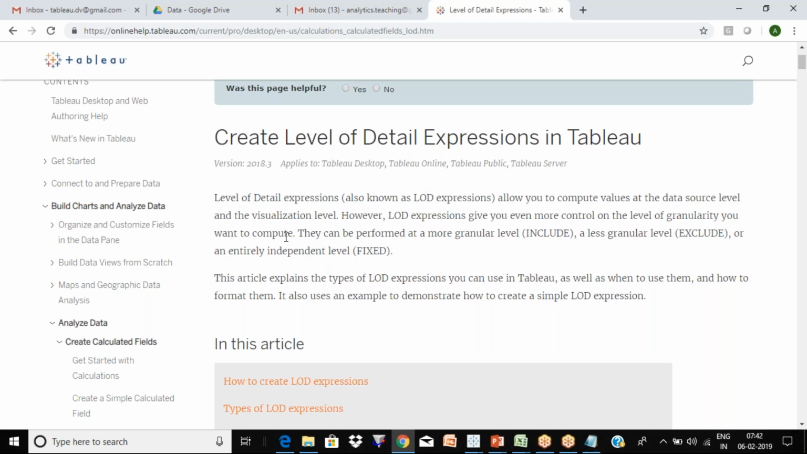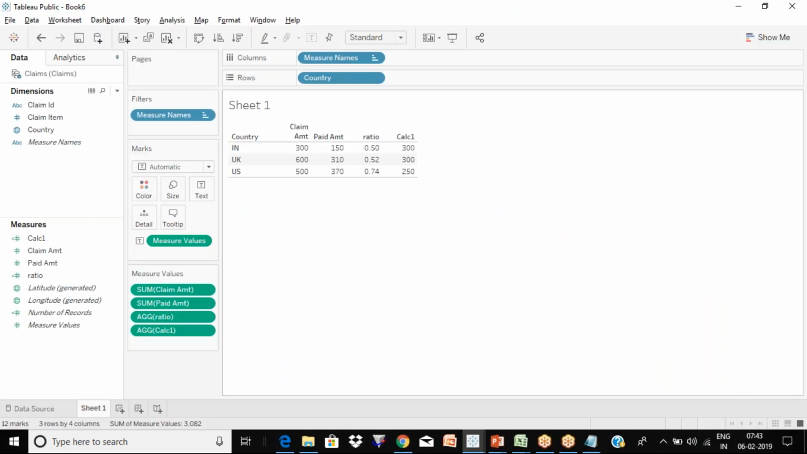You'll understand when I take you through the example in Tableau. But whenever you talk about level of detail, three things you should remember: include, exclude, and fixed. In most projects, include and fixed are used, mostly include. Even I have not used exclude, but I'll explain what it is for. Just remember, in the interview, if they ask whether you have heard about LOD calculations and what the different types are, you should talk about these three: include, exclude, and fixed. And if they ask why we use it, because LOD expressions give you more control on the level of granularity you want to compute. Just remember this statement, but let's look at what it means.